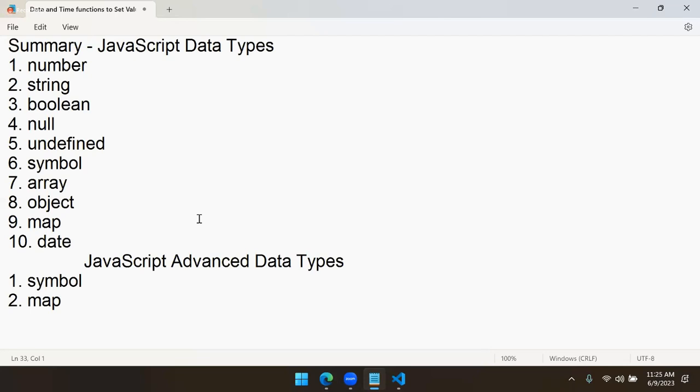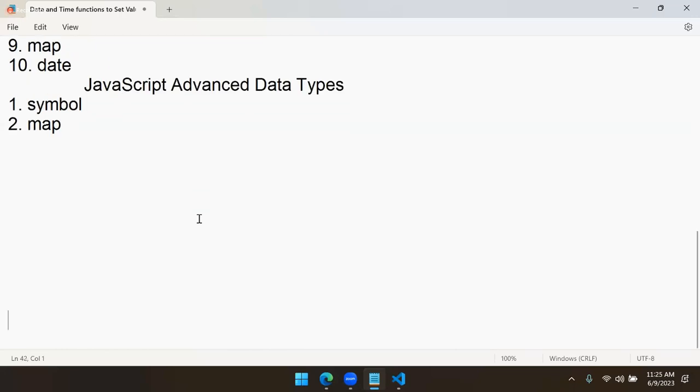So what are the JavaScript advanced data types? Symbol type and a map type, right? That is next important.